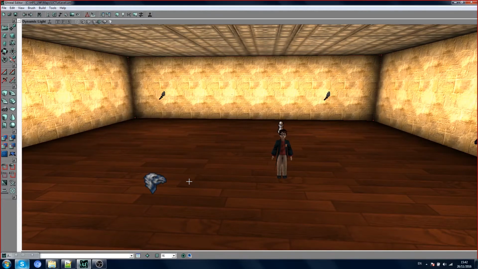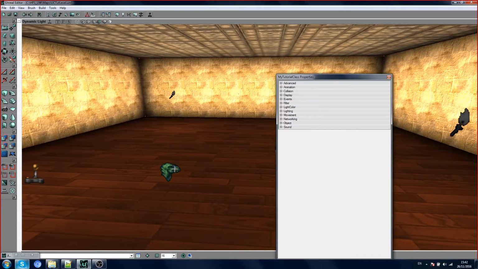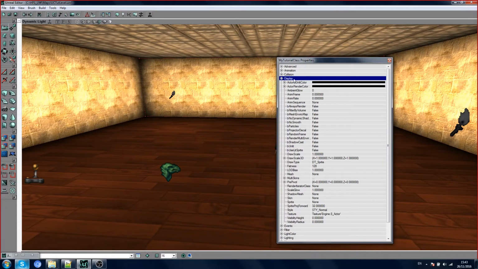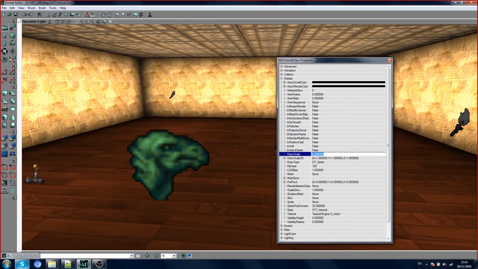In the last video I showed you how to add your own actor. And I told you that they have these properties. These are all the categories that you can have properties inside. And in the display category you have something called draw scale. I showed you this last time. You can change it and it changes the actor.